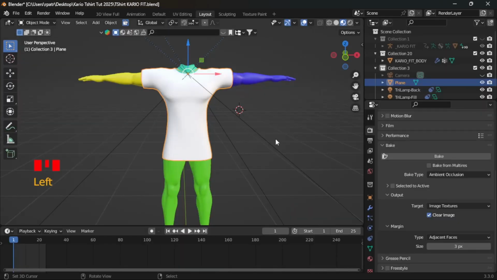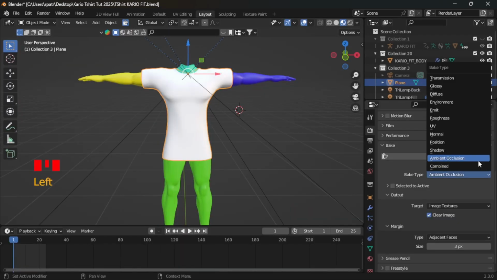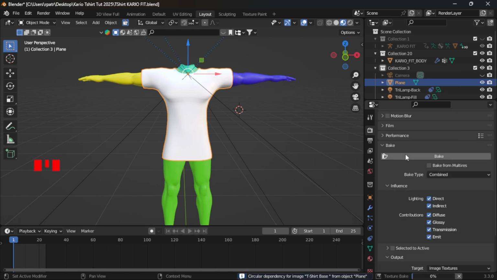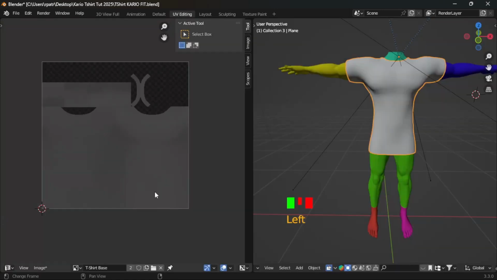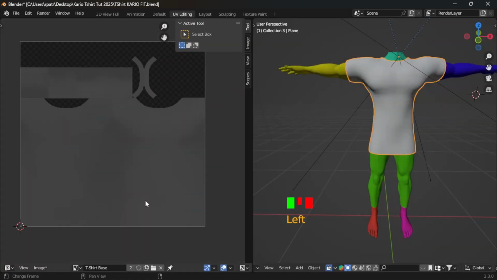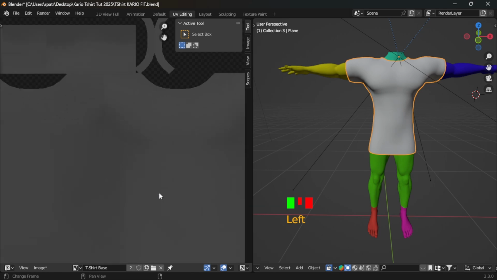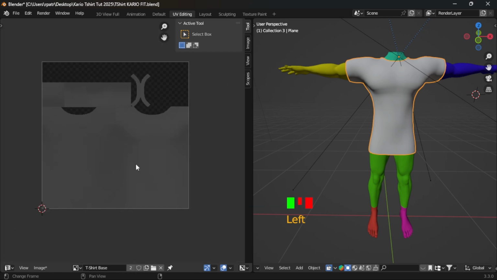Alright, so now I'm going to go back to layout. I'm going to bake. I'm going to do combined. And then I'm going to hit bake. And just wait for it. Okay. So then I'm going to go to UV editing. And like I said, we don't have any real details or anything like that for the shirt. So that's why they're not coming up. You have a little shadowing. That's about it.